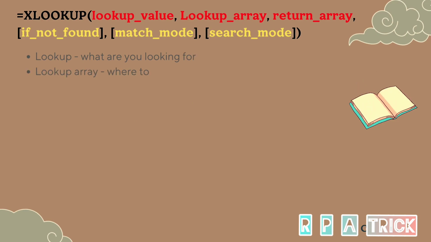Lookup value is what you are looking for. Lookup array is where we need to find it, only that particular row or column. Return array is the row or column to return as the result. These three are mandatory fields. The rest of the features are optional and as per requirement.